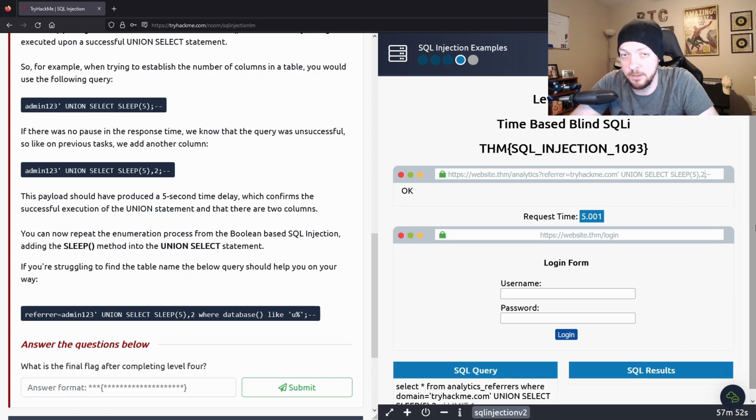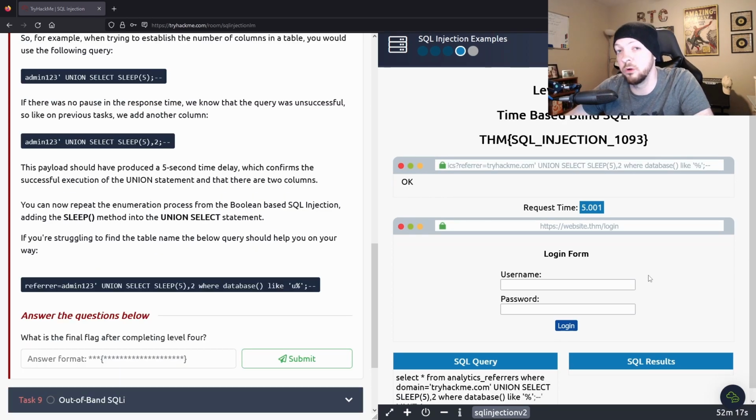So now we have to go through that process that we've done a few times now, where we find the name of the database, and then we find the name of the tables in the database, and then we find the names of the columns within the tables. Once again, we're going to have to use that wildcard functionality to brute force all of those names, but this time we're not even going to have that true or false to tell us whenever we get anything right. The only thing that we're going to have is the actual time that it takes to respond.